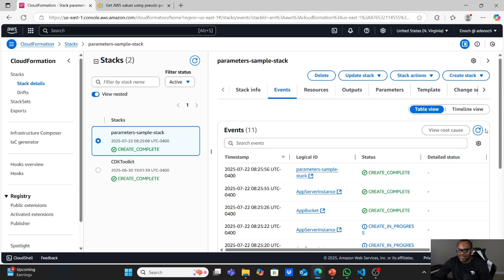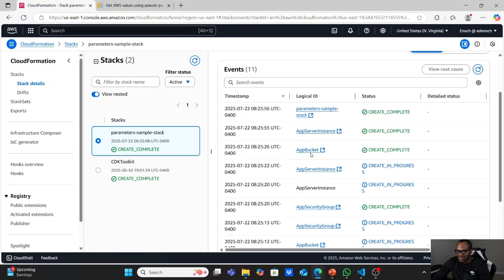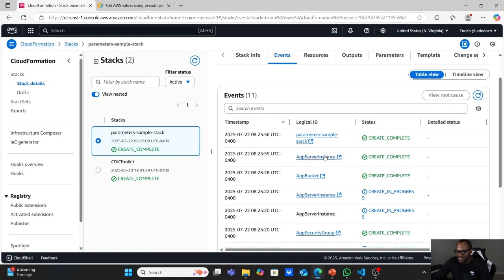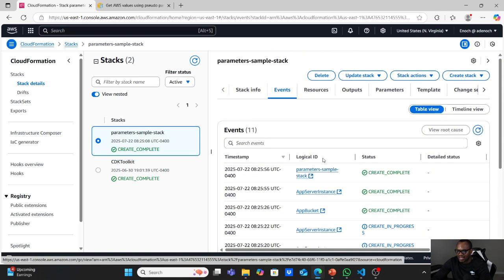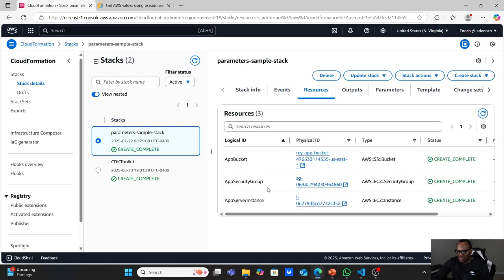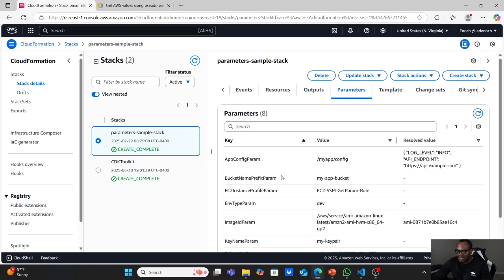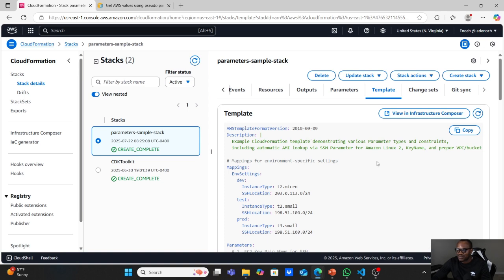All right, the stack creation is completed. Let's look at the events. If you look at it, the stack started creating from here. Then the security group was completed, the app bucket, the S3 bucket, was completed, and the EC2 instance was created, and that's it. You can see the resources that were created: this S3 bucket, the security group, the EC2 instance. Then you can check your outputs over here: the bucket name, the instance ID, the region output. You can check the parameters that you selected, and you can see them here. You can check your template from here. That's your template.